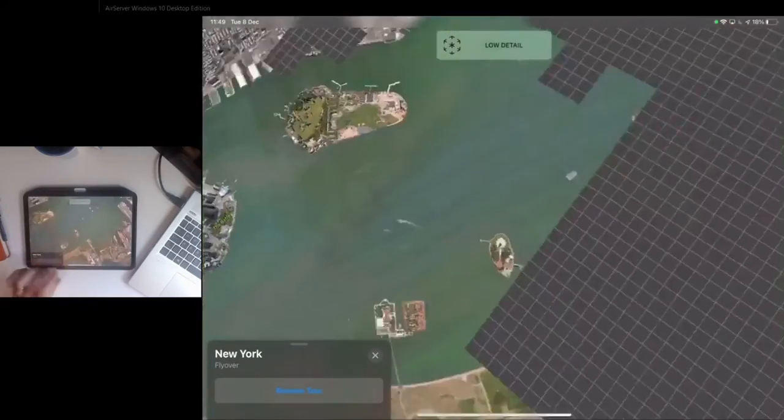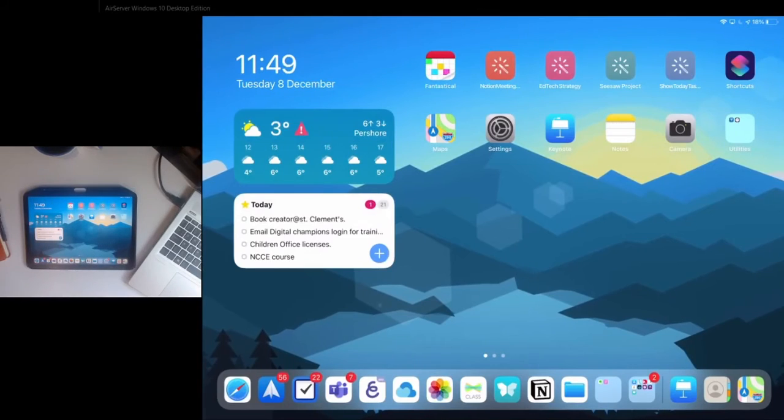I'm going to pause that now. Hopefully you're not missing going abroad and going on holidays too much from watching that. But it feels like you can get there.